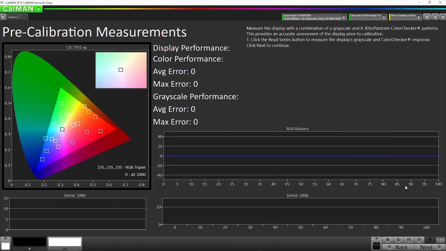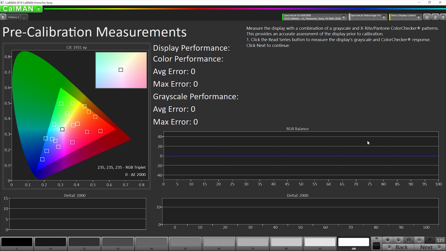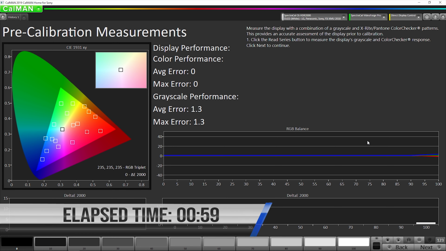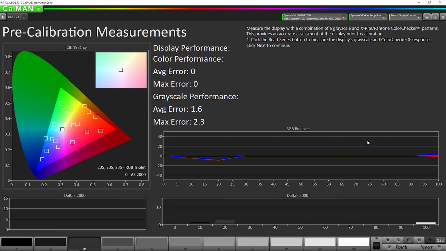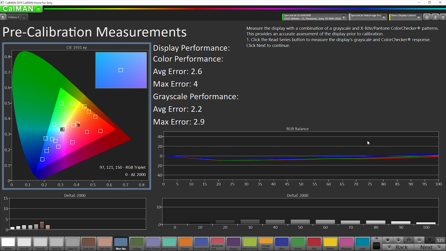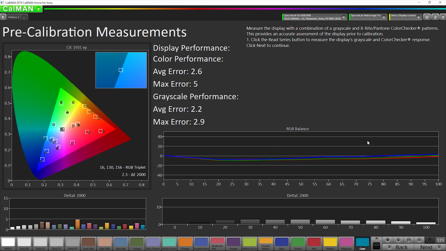Now we're going to take our pre-calibration measurements by hitting our Read Series button down here. Okay, now our pre-calibration measurements are done. We're going to go on to the next step.